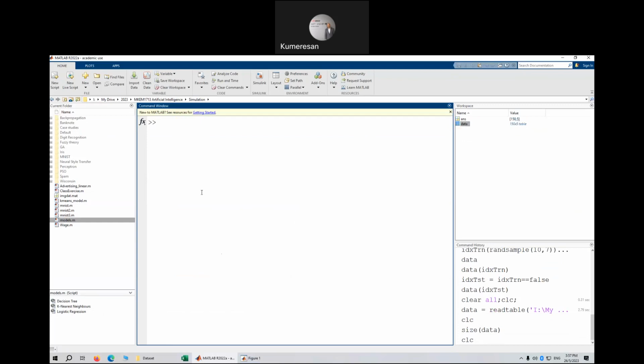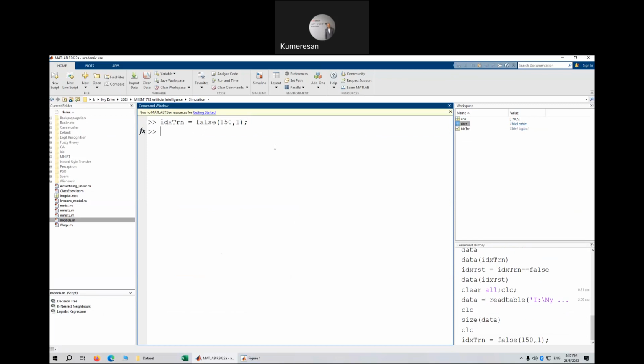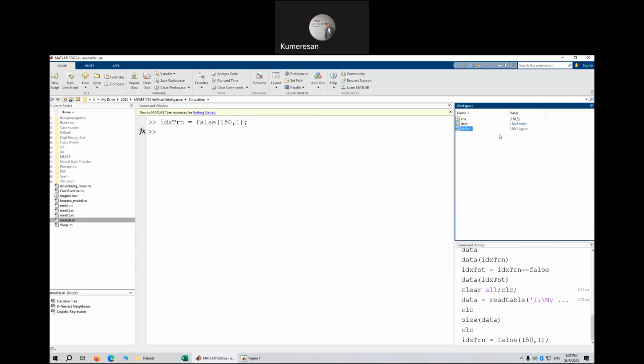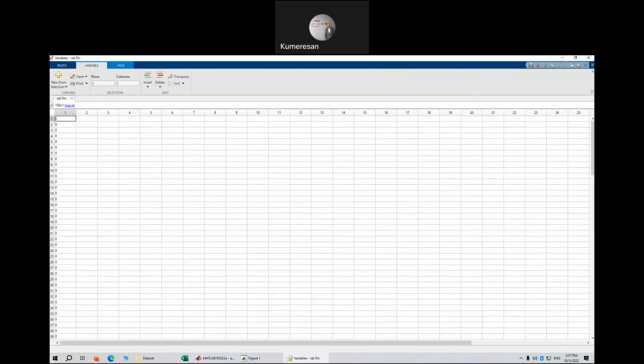Okay. So if you remember, first IDX, you need to create the index, right? IDX train. You can call it whatever you want. Let's create zeros, which has 150 rows and 1 column. I don't want things to be displayed here, so let's suppress the output by using a semicolon. Okay, so as you can see here, IDX train is created. It is a logical variable. Obviously we have zeros. If you still want to know, double click, see it's all zeros.